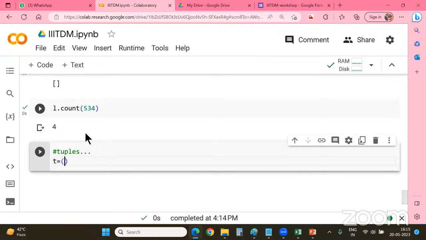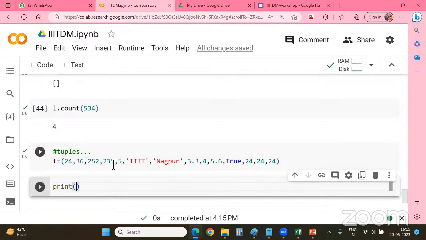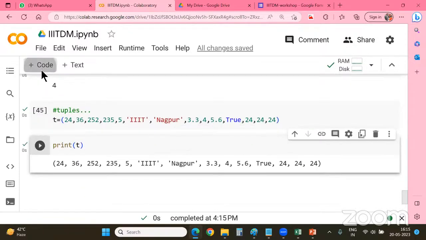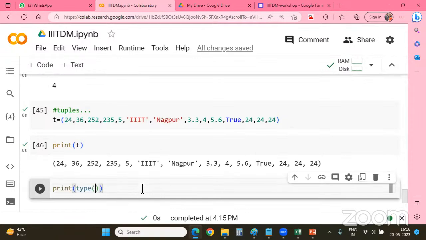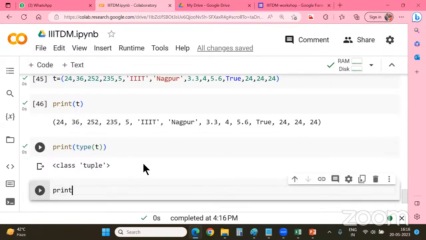So if I say T is equal to, with round brackets, same, heterogeneous, float, Boolean value, all is allowed, and it will also allow duplicates. It will not complain. So now if I say print T, it will print the tuple. And I can also print the type. What is the type of T? It will say it is a tuple. I could have also printed the type of L, and it will say it is a list.